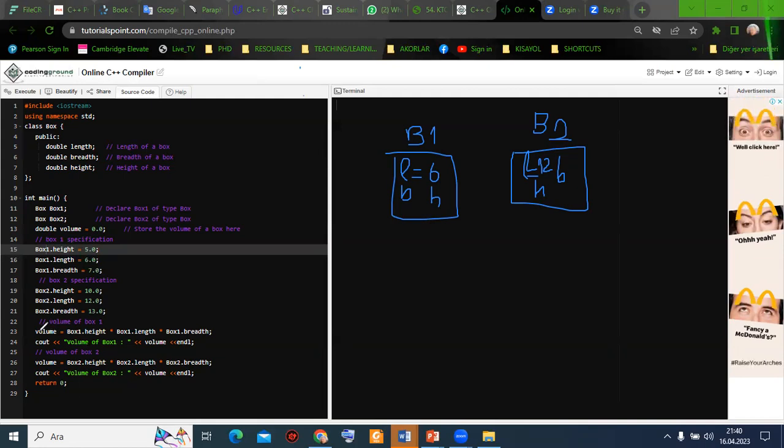And then to calculate the volume, which is just a variable, we take box1 height, which is 5, box1 length, which is 6, and box1 breadth. When we multiply them, the result is 210. So the volume will be 210.